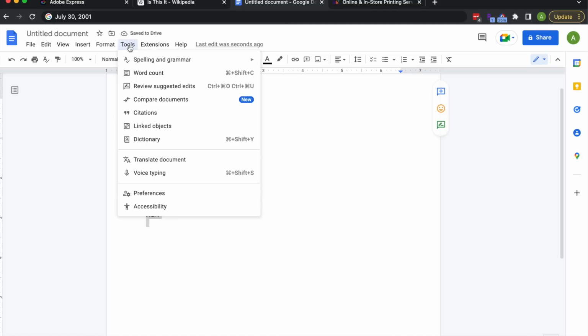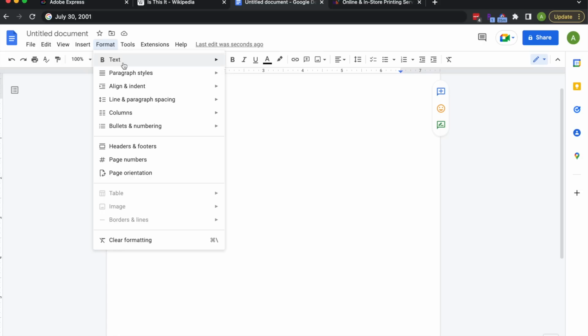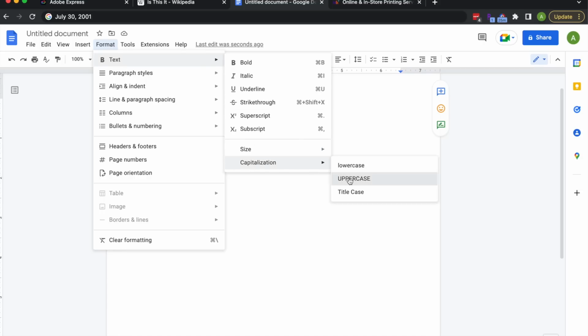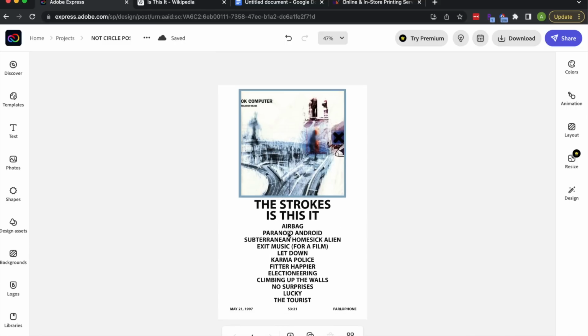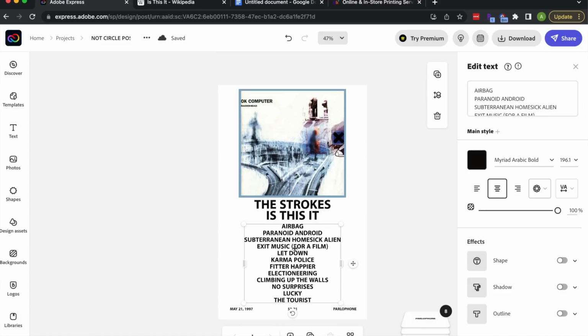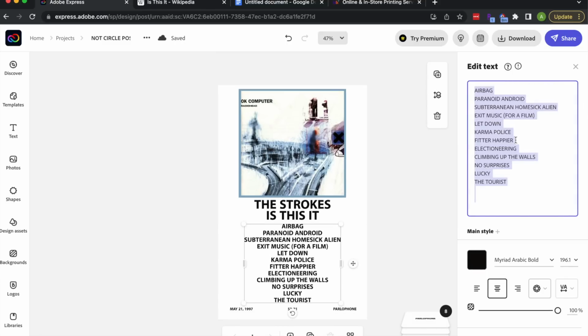Once you have them all in the Google Docs, then you're going to go to the formatting thing on Google Docs, go to text, and then go to capitalization and get them all into uppercase. That just looks a lot better on the poster, so I like to do it. You don't have to do that yourself, but I just think it looks a lot better.